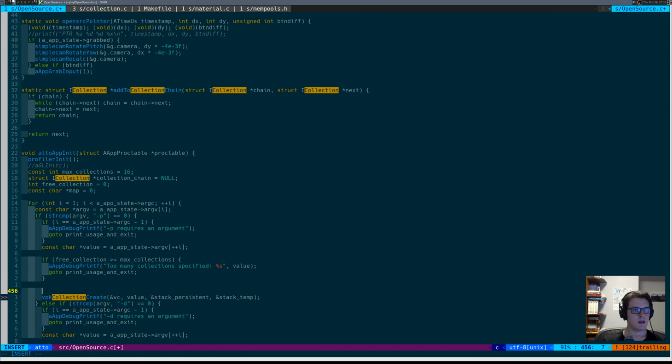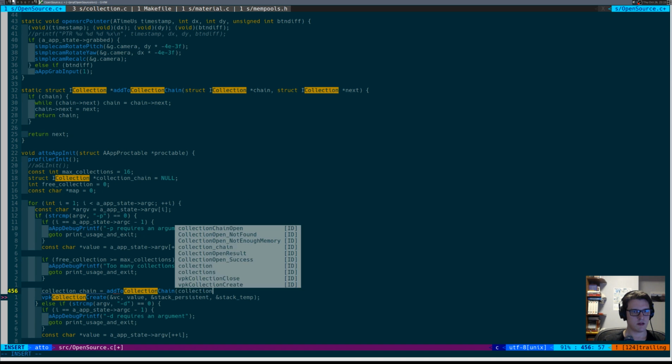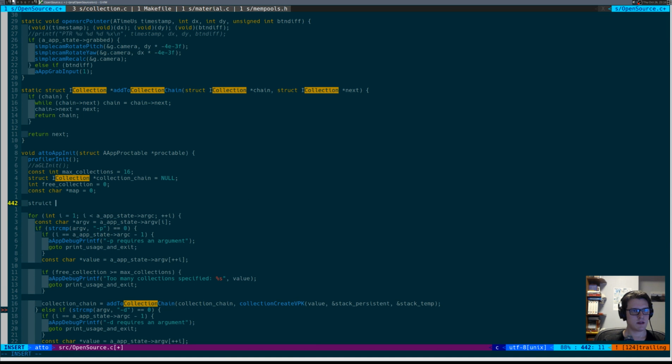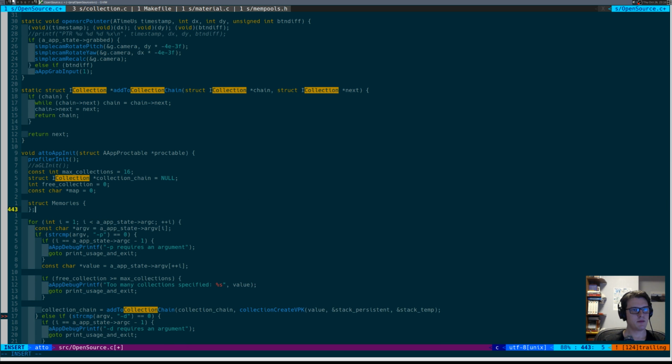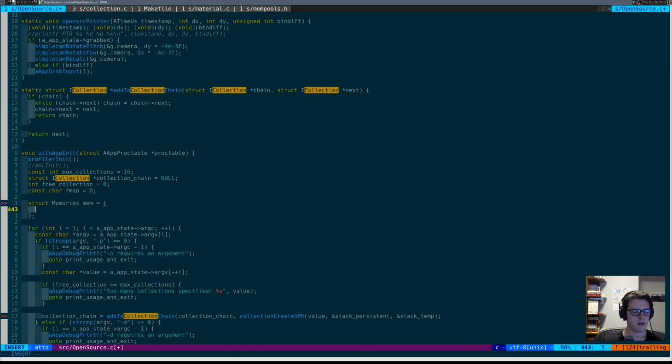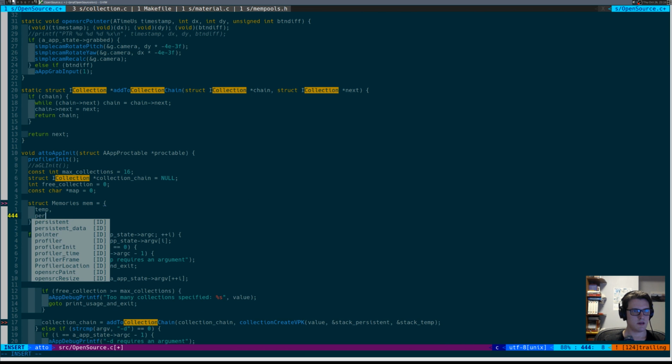And this becomes collection chain equals to add to collection chain, collection chain, collection create VPK, and this doesn't do this. I also need this struct memories. No, I'm not defining the type here. Memories mem, which is like temp and persistent.